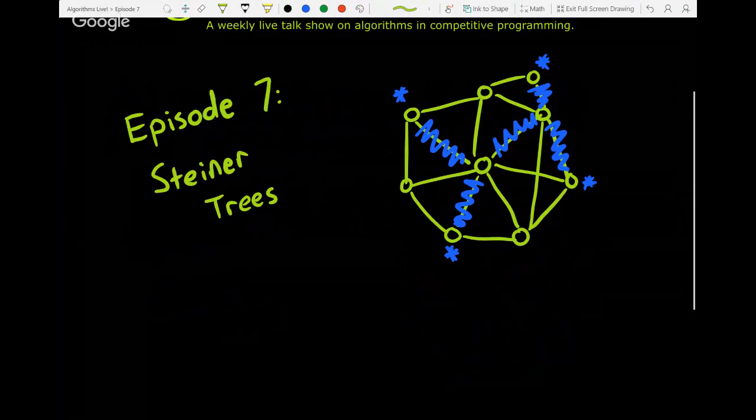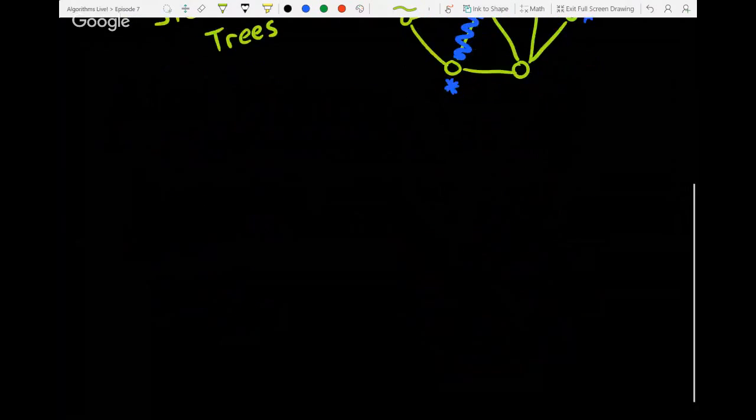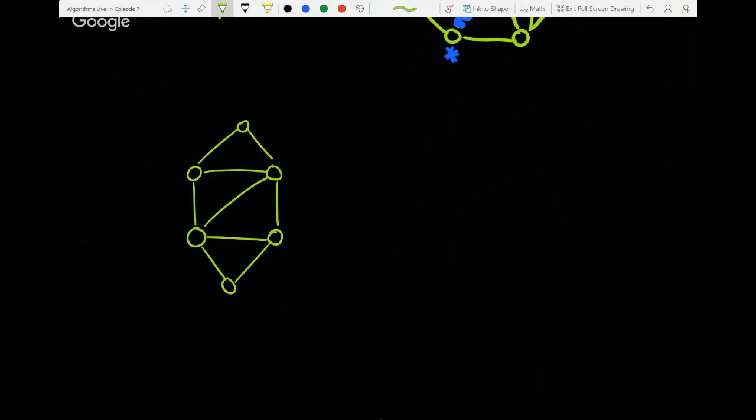So let's start off with what Steiner trees are and what the problem we're trying to solve is. We can describe it as a graph problem. There are other versions of it that aren't on graphs, but the most common variant is on a graph. So we have some kind of a graph here. It doesn't really matter what the graph looks like.